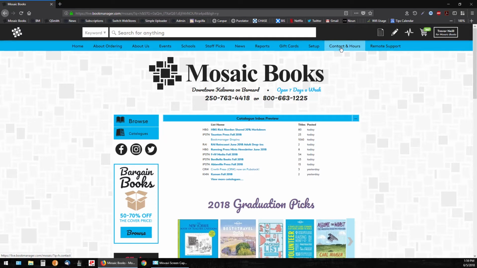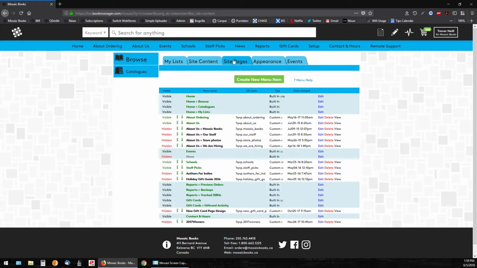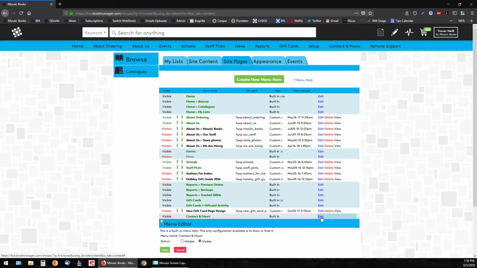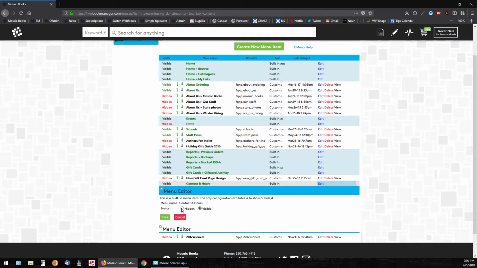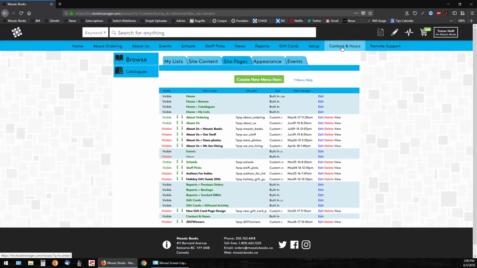If you don't see this menu item, perhaps it's hidden. You can always check that by going into your site content, the pencil icon here, and checking under your site pages. Here it'll be one of the built-in ones. You'll see different types: custom and built-in. The Contact and Hours is a built-in, and just make sure that it's set to visible down here. If it's set to hidden, then you'll need to make it visible. You can do that by hitting the edit button here and changing its status from hidden to visible. But in our case, it's visible, so we're good to go.